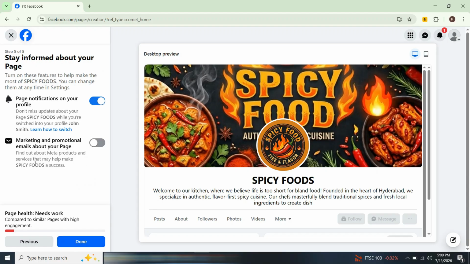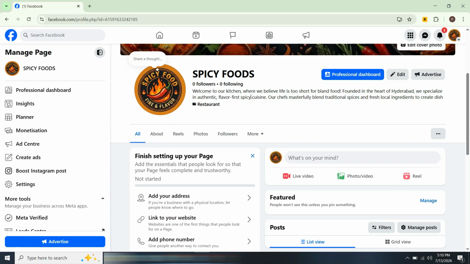Finally, Facebook asks whether you'd like to receive notifications and promotional emails. Personally, I prefer turning both of these off because I already receive plenty of notifications. However, you can choose whichever option works best for you. And that's it. Your Facebook business page has now been created.